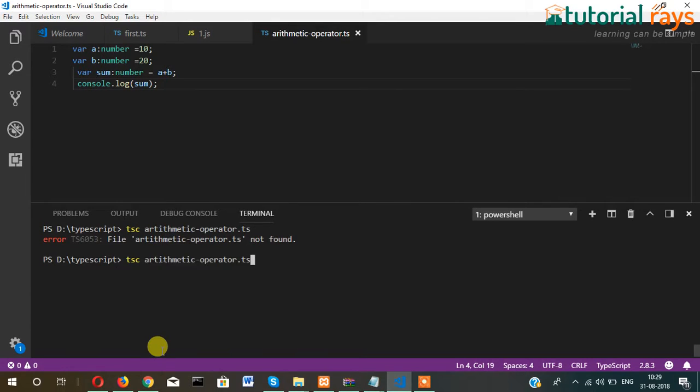There is a spelling mistake. ts, and then node to this, which will be js, and then node. Press enter. You see the output is 30.